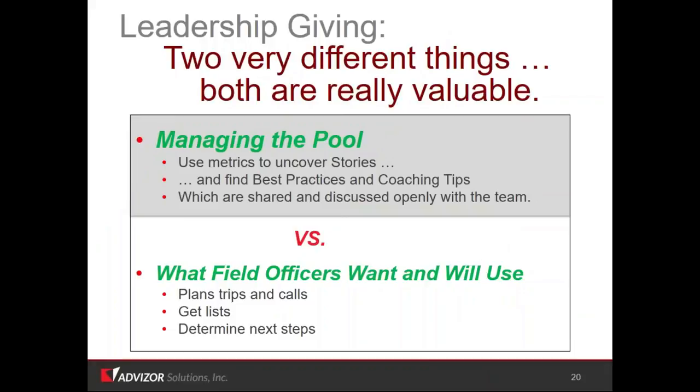So in summary here, there are two very different things, but both are really valuable. The first thing we talked about is managing the pool, which is using the metrics to uncover stories and finding the best practices. And we love the word coaching tips. It's getting people to talk. It's getting the stories out. It's having the ones who are doing really well be heroes and rally up the others and be coaches and mentors. And it's shared and discussed openly with the team. But that's very different than what field officers will want and generally use. They want to plan trips and calls, get lists, and determine next steps.